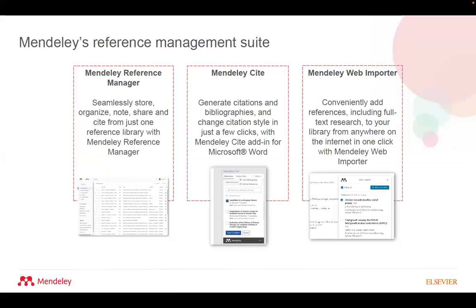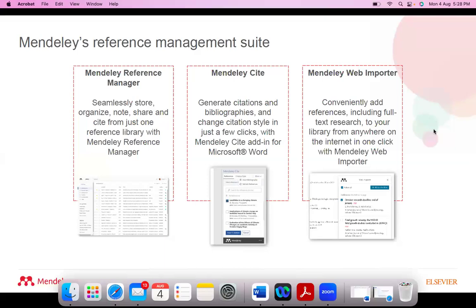That is what made Mendeley so resourceful. The 3 Mendeley components are: one is Mendeley Reference Manager, as you must have seen in the slide; another one is Mendeley Cite, and the third is Mendeley Web Importer. Now, Mendeley Cite is basically a Microsoft Word add-on. That means you will get it once you install it. You can use it as an add-on in your Word. I'll show you where it is.